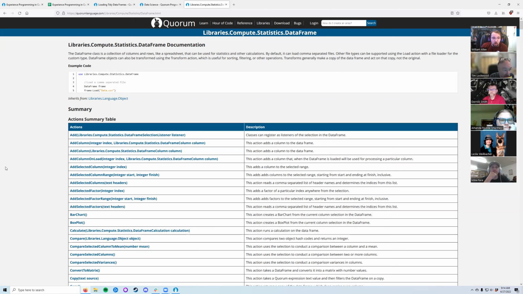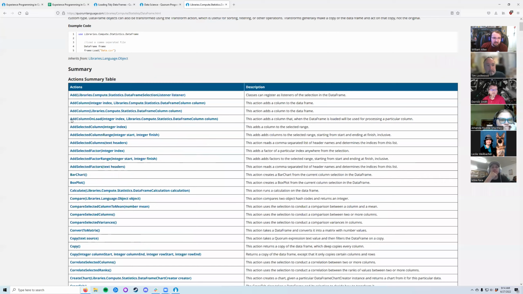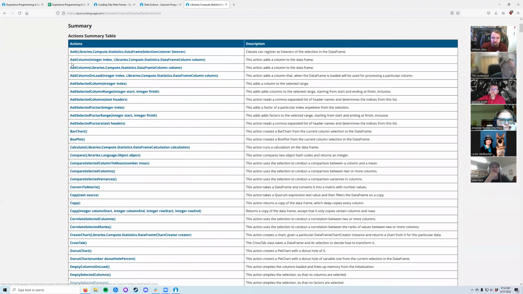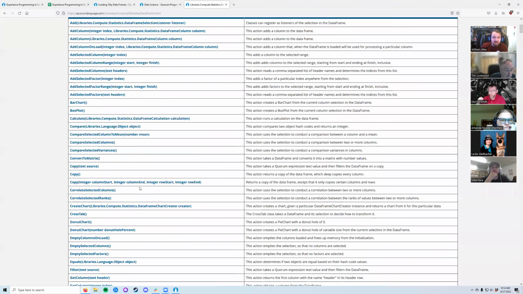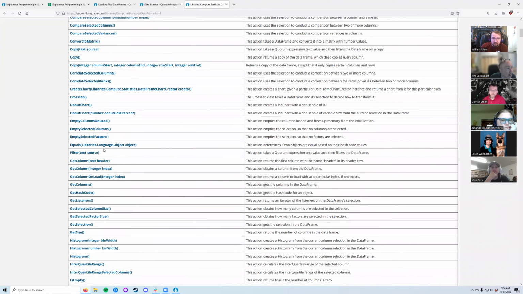If you wanted just all of the commands that are available in the data frame, this is the data frame documentation, and Andy literally showed us this exact same thing. Cool, perfect. It has a lot of stuff in here. Part of the reason why we have this use libraries dot blah blah blah is because all of this stuff lives in that file somewhere.